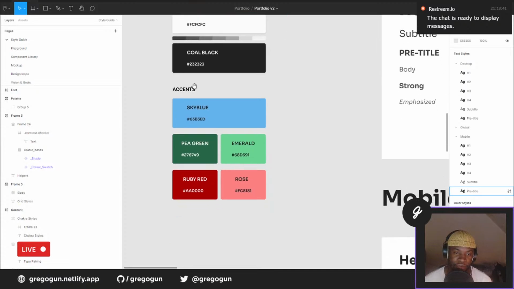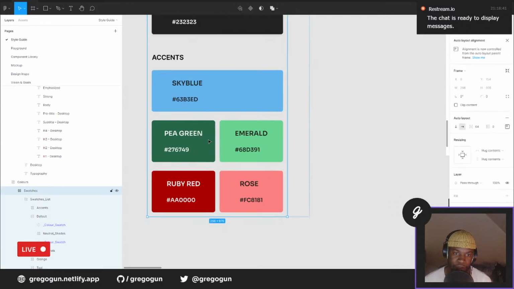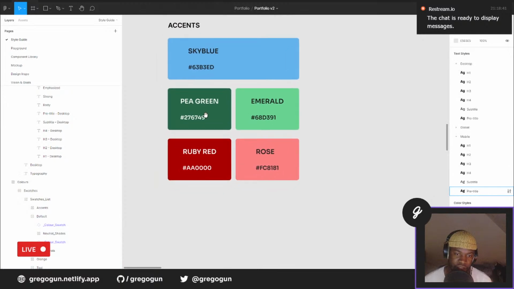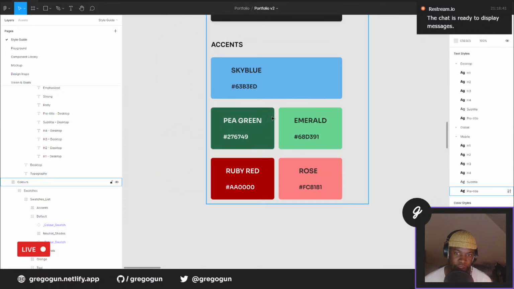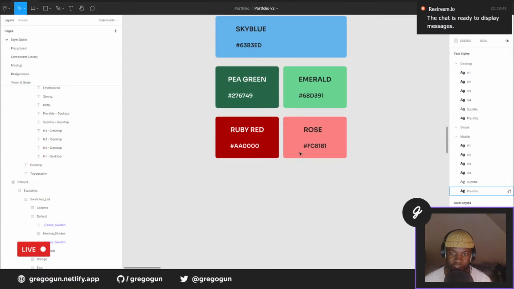So for the accents, for the focus accent, we've got Sky Blue here. For the success state on the light mode, we've got pea green, and then on the dark mode, emerald, and for the error on the light mode, we've got ruby red, and for error on dark mode, we've got rose.